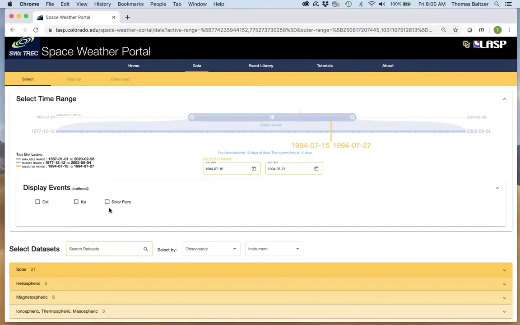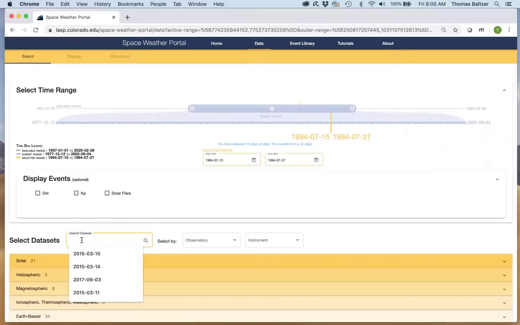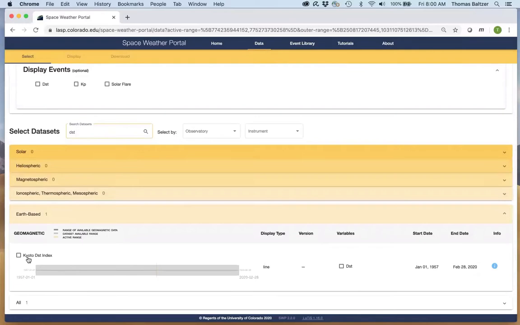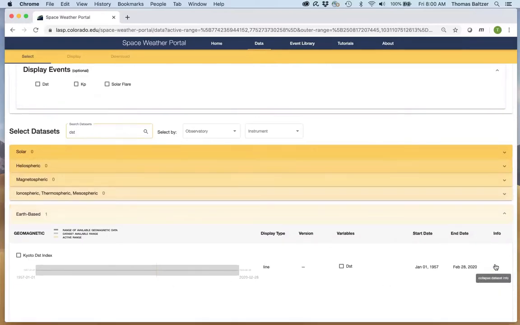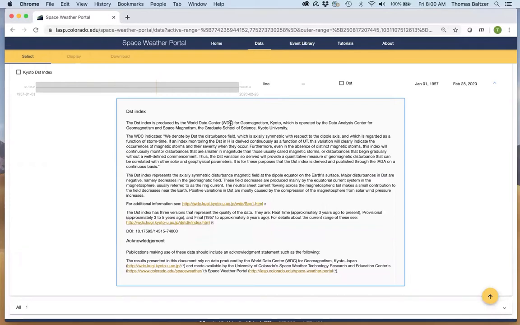Solar flares, of course, are the flares that occur on the sun. So perhaps I have some interest in what these things are. Like, what is a DST? And I can see that it's an Earth-based data set. It comes from Kyoto, and I can get more information about it and learn that the World Data Center for Geomagnetism in Kyoto puts this index together.